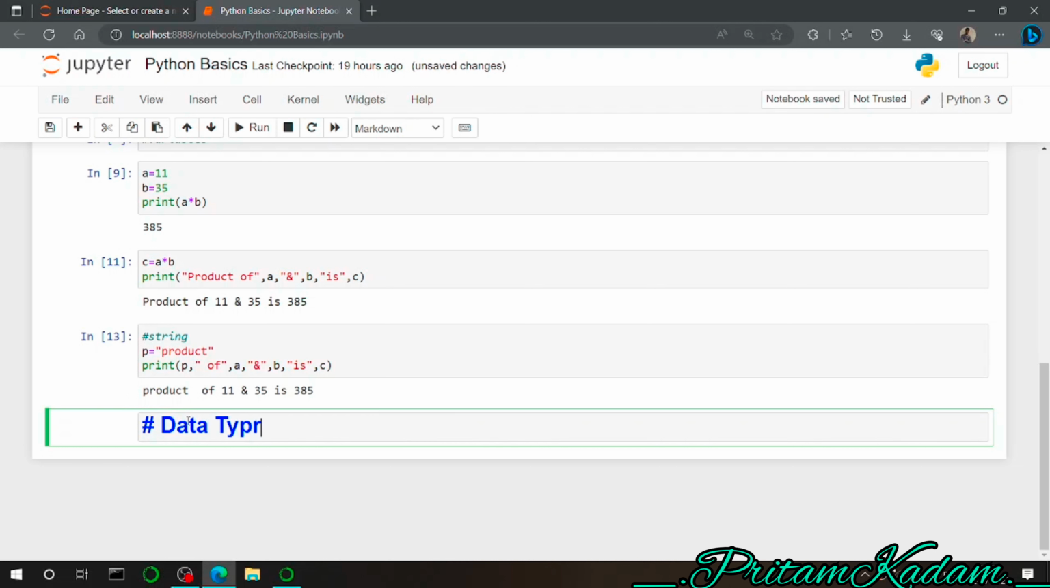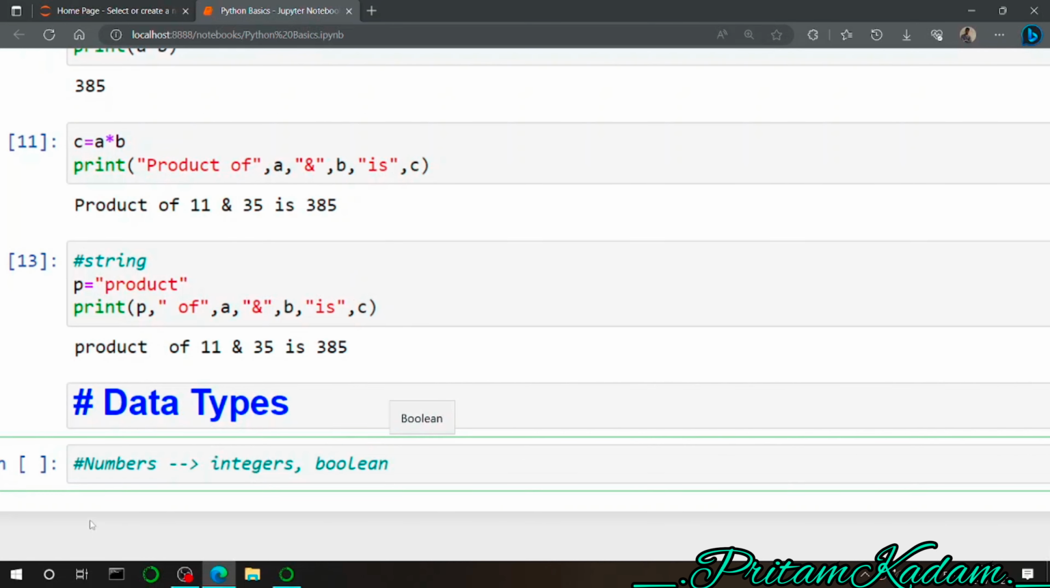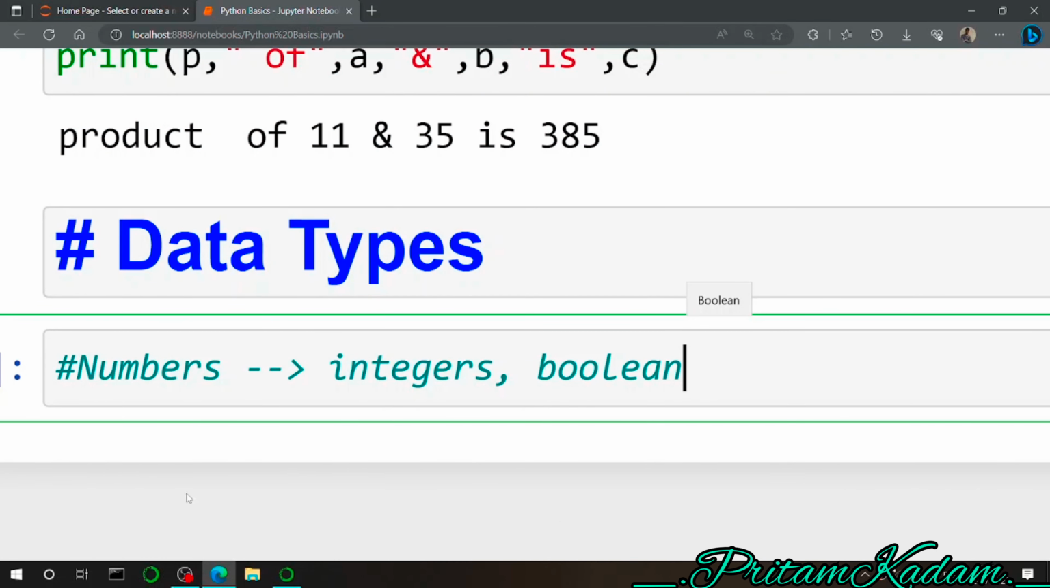After writing this, I'll first of all write all the data types in the comments. We will write the comments using the hash. Okay, so let's write the first one, that is the numeric. There are integers that would be signed or unsigned. Signed would be negative values. Then Boolean values, that is true or false. Let me just zoom it a little. Okay, so yeah, this is visible now.